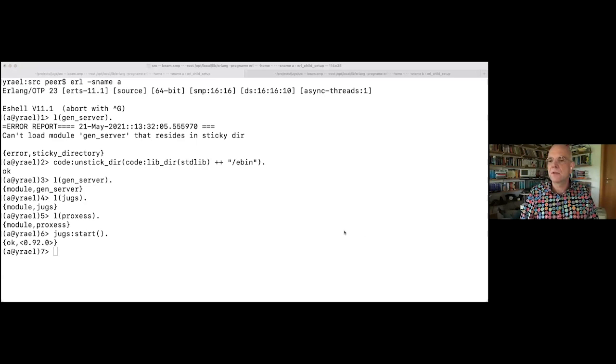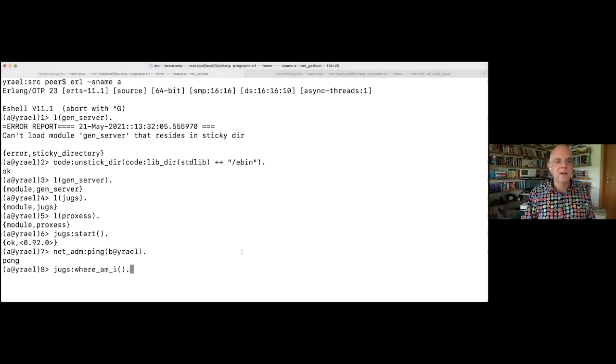So what do I do now? For one, it would make sense to ping the other node to make sure they are connected. So yeah, I got a pong. So we have two connected Erlang nodes now. And now I call this function in the gen_server on the slide. You might have noticed it. I can ask the gen_server, I send it a call. This is a call which gets a reply. Where am I? Oh, I'm on node A. Oh, fine. So let's send it over. I hope this works.